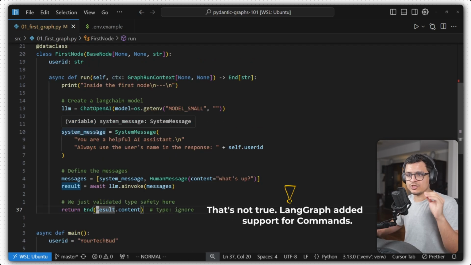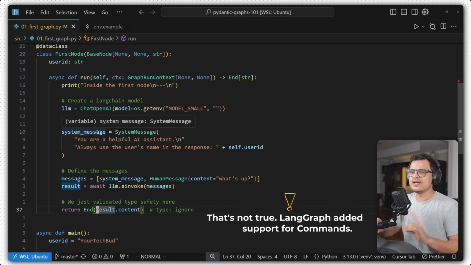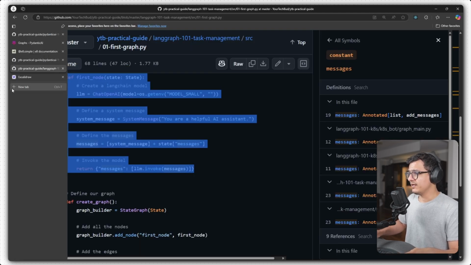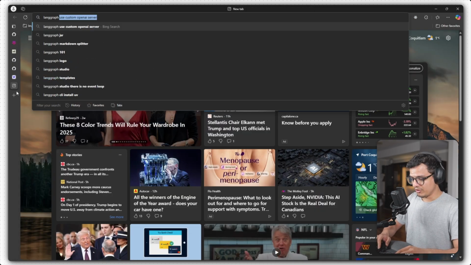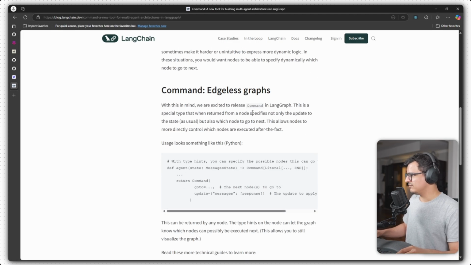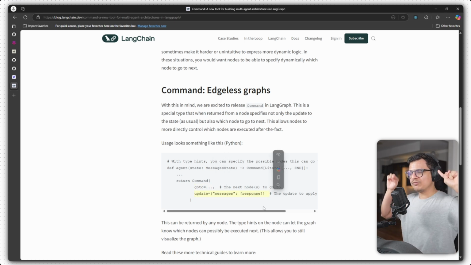GT Tech Lab says that's not true. LangGraph added the Command class. Yes, you're right. Okay, my bad, I kind of missed it. LangGraph has added support for the Command class, which, again, I really don't like, but sure, people like it. So even in LangGraph, now instead of returning the state, you can return a command. And in the command, you can say which node you want to go to and how you want to update the state. So yes, LangGraph gives you flexibility to do both. Thanks for correcting me, GT Tech Lab.